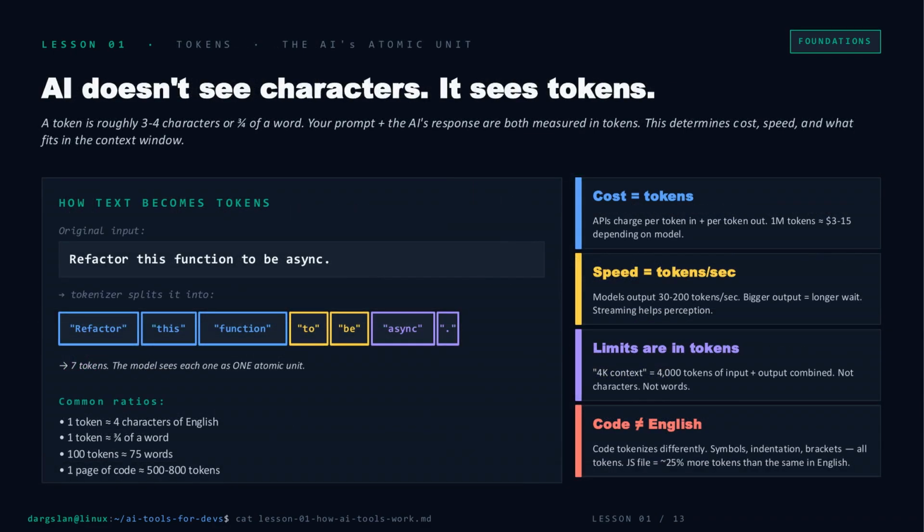Let's start with tokens, because everything else hangs off this. When you send the AI a prompt, it doesn't see your characters or your words. A tokenizer chops the text into chunks, roughly 3 to 4 characters each, and those chunks are what the model actually processes. So, "refactor this function to be async" becomes 7 atomic units. And once you see text that way, 3 things click into place.